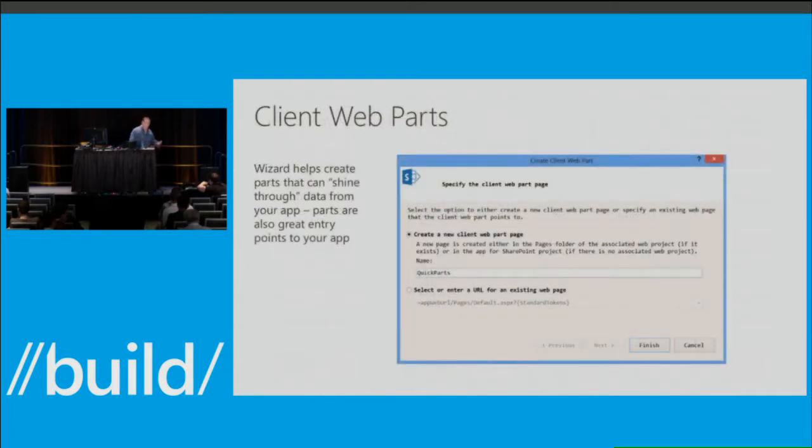Client web parts, touched on that. Actually, I'm going to create one of those in just a minute. But those client web parts are great for shining through that data, as well as giving additional launch points, not only to launch to your default page, but you could easily code up deep links from your client web part. So we'll actually create one of those in just a moment.